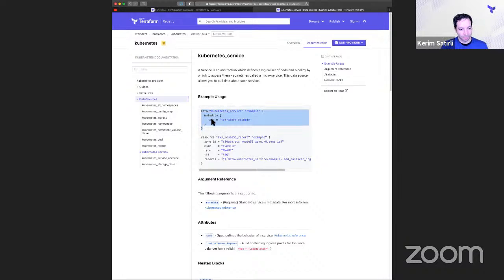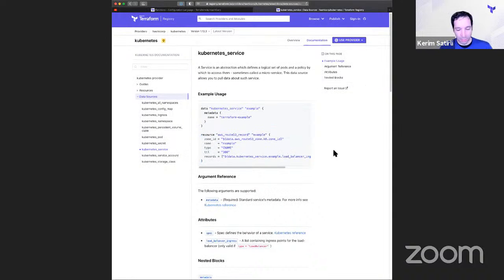In this case, we're consuming the example service and we're selecting it by name and taking its host name and using that for a DNS record in AWS Route 53, which makes this a lot easier to use. Even if you don't use Terraform to define your Kubernetes resources, you can still use it to define your DNS records.